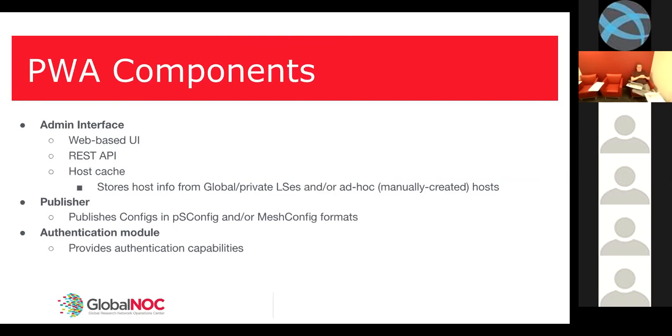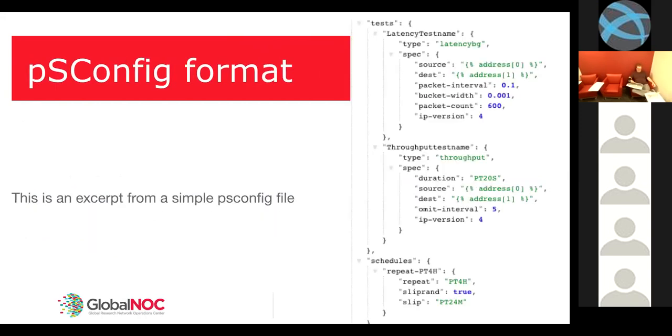You can also have private lookup services, and you can have a combination of the global and private, or you can also just manually create hosts, which are referred to as ad hoc hosts. There's a publisher, and this is what publishes your actual config to a URL where your nodes and where your MaDDash config can get to it. And then there's the authentication module as well.